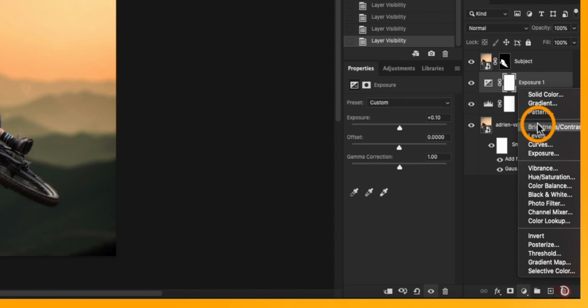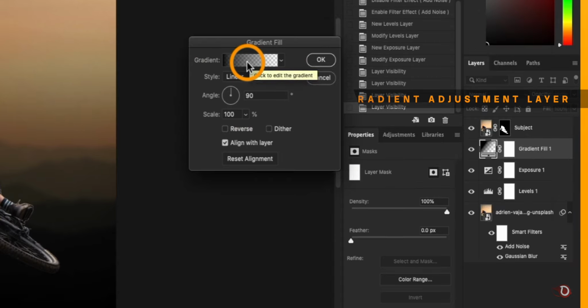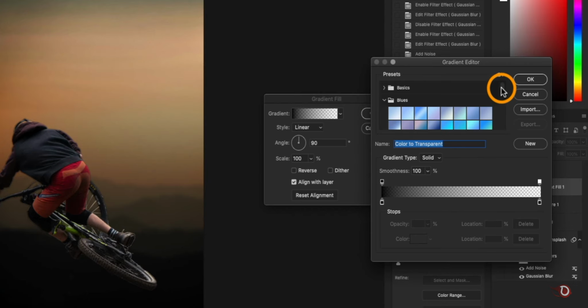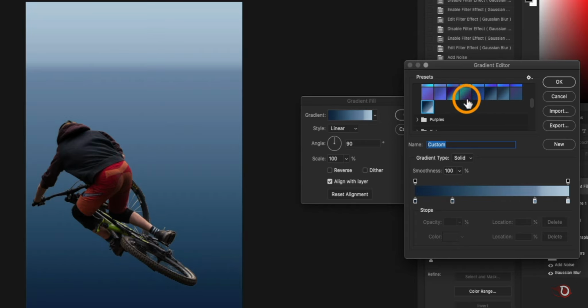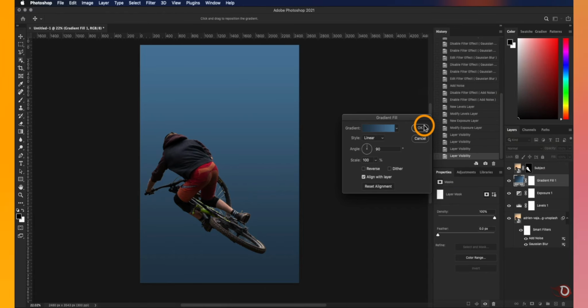To do that, we're gonna add a gradient adjustment layer. Click here and choose a gradient from here. I'll be using something from the blue. Maybe this one. Hit OK. We don't need to change anything here. But this is not what we wanted, right? We wanted just the color of the gradient, not the gradient itself.